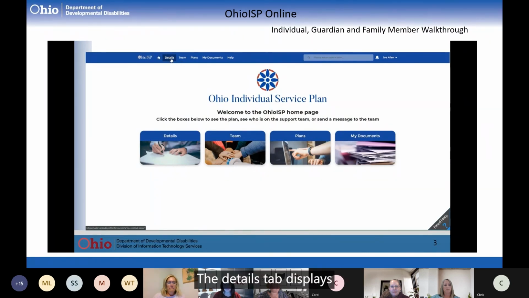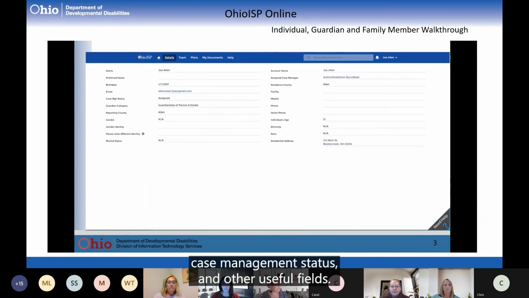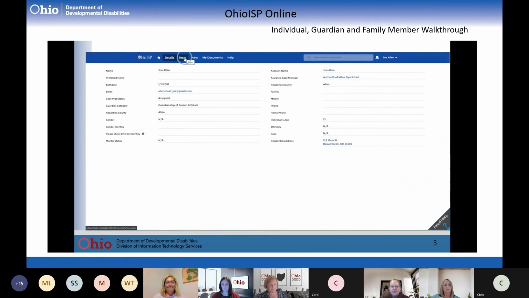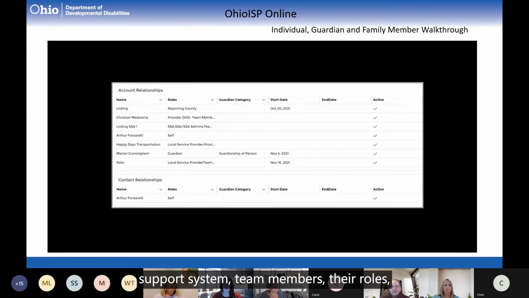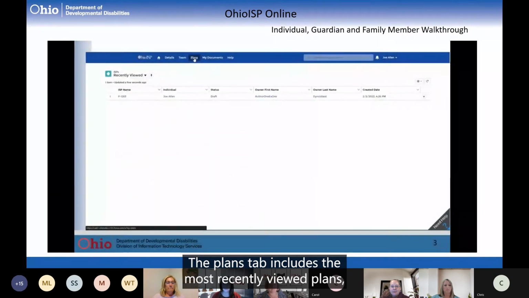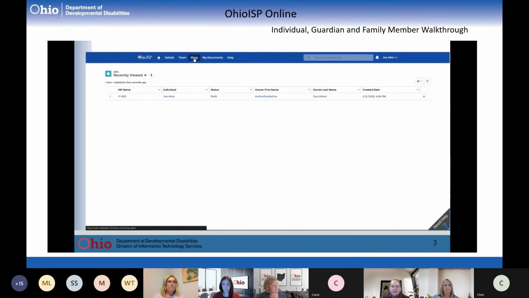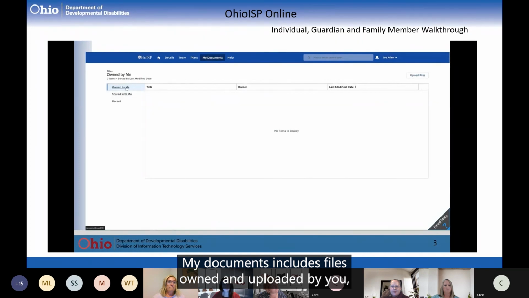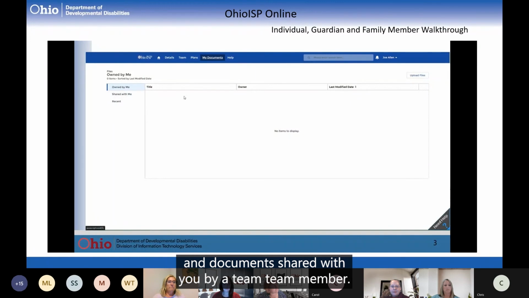The Details tab displays the individual's demographic information, case management status, and other useful fields. The Team tab includes information about the individual's support system, team members, their roles, and any facilities the individual is a part of. The Plans tab includes the most recently viewed plans as well as all prior plans drafted for the individual. My Documents includes files owned and uploaded by you and documents shared with you by a team member.